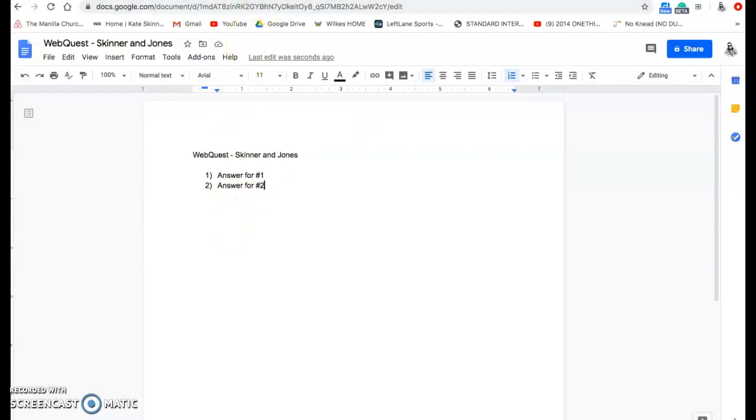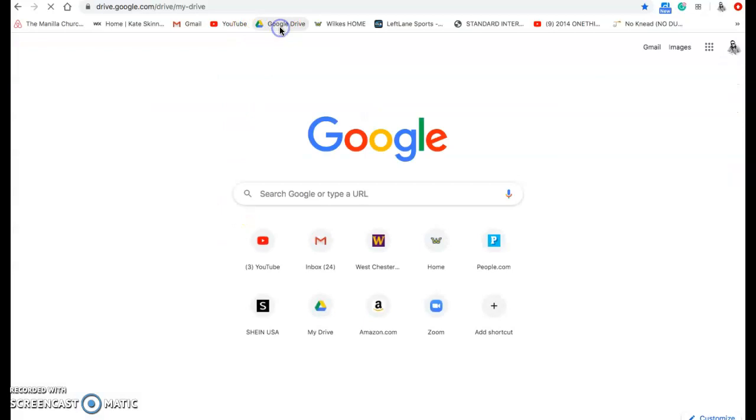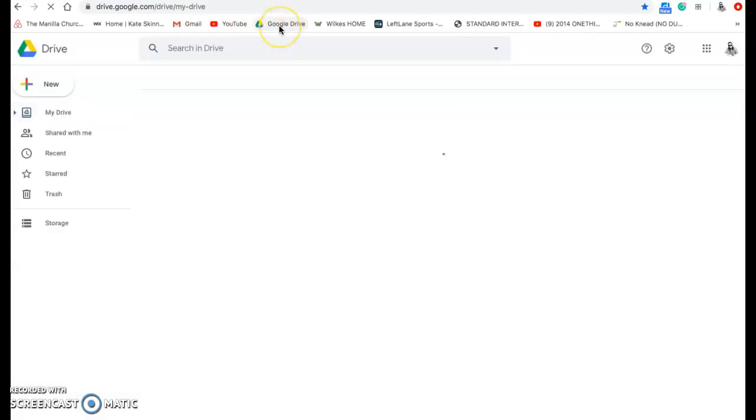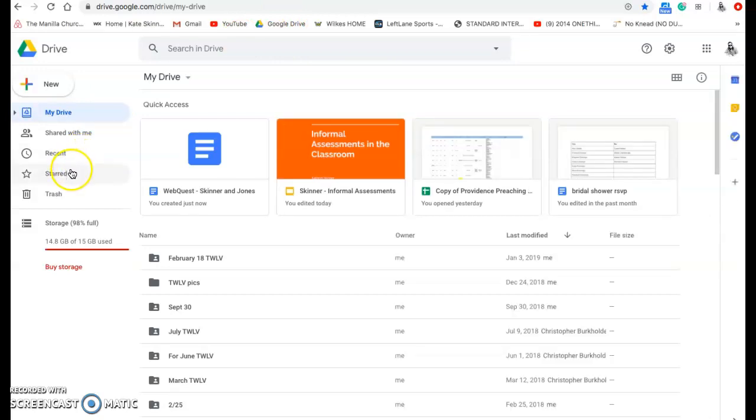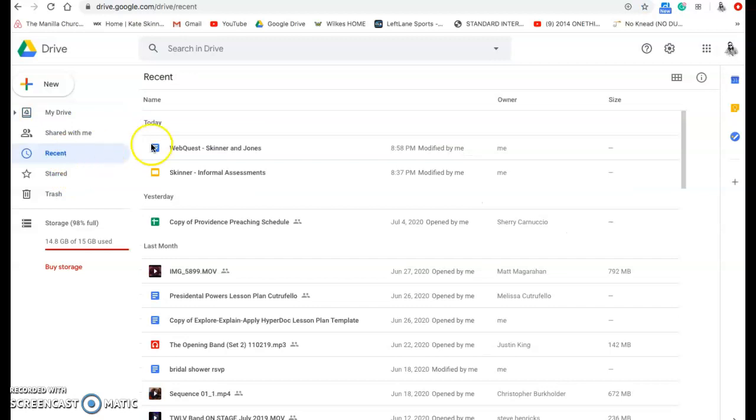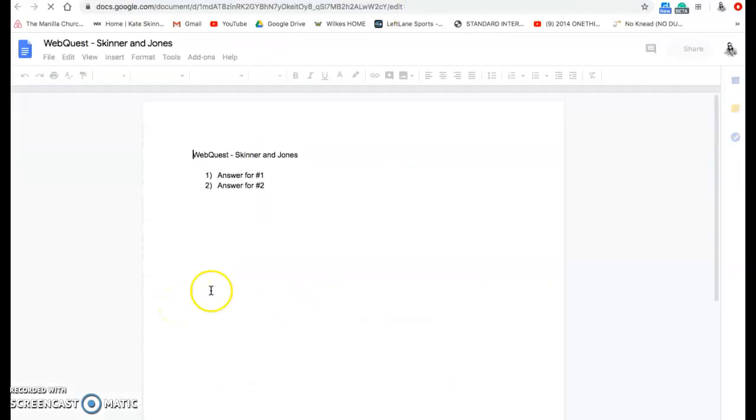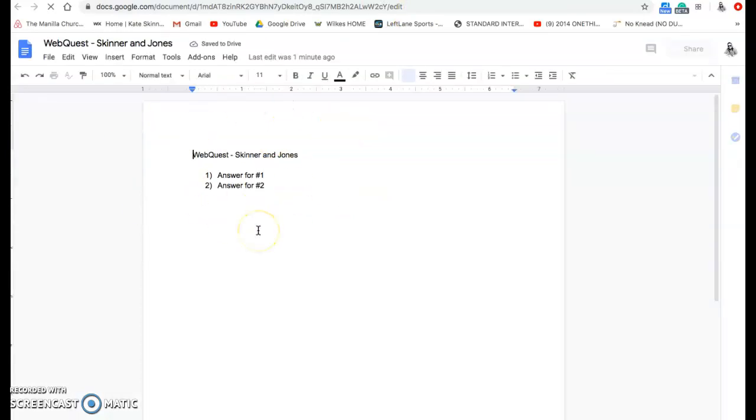If I want to go and find that document in my Google Drive, I would press my Google Drive icon. And I would suggest going to the Recent tab and clicking WebQuest. Then you'll see that your new WebQuest document opens up. Again, this is how to create and share a Google Doc with your partner for the WebQuest.